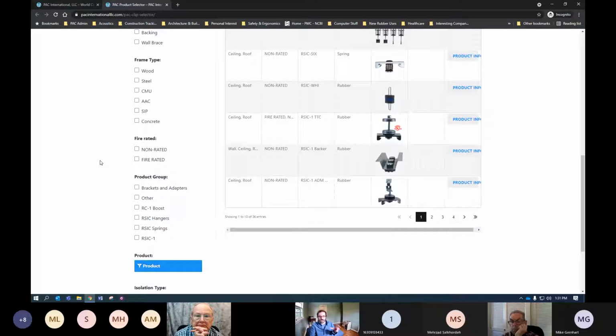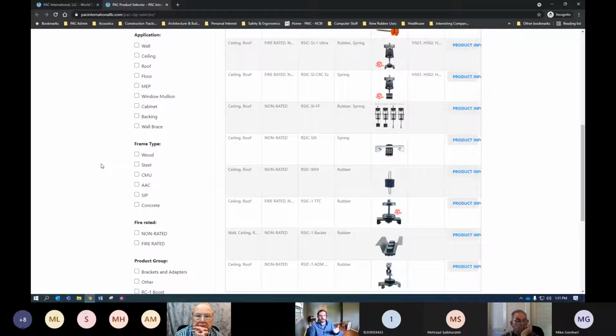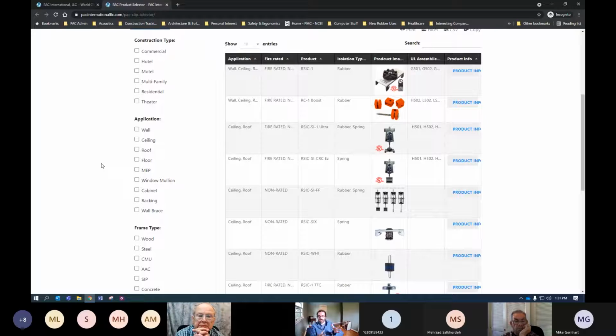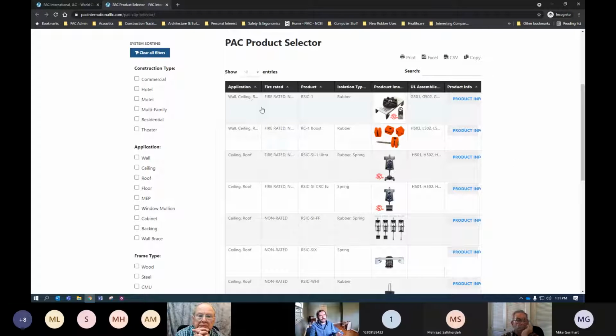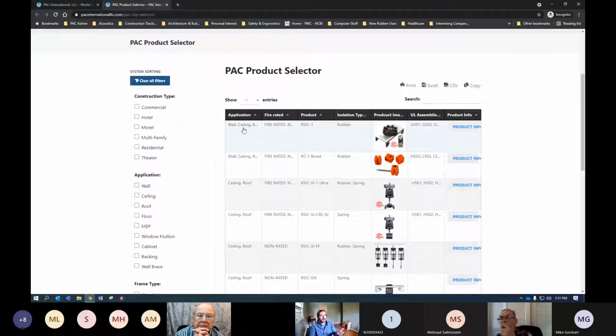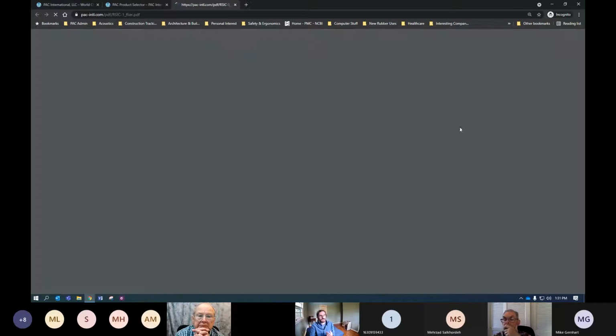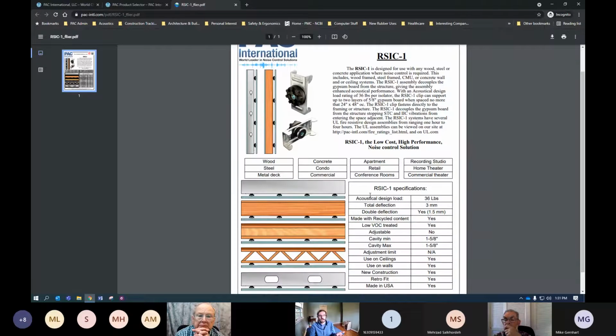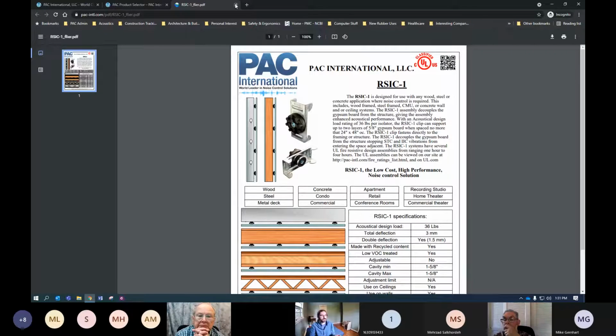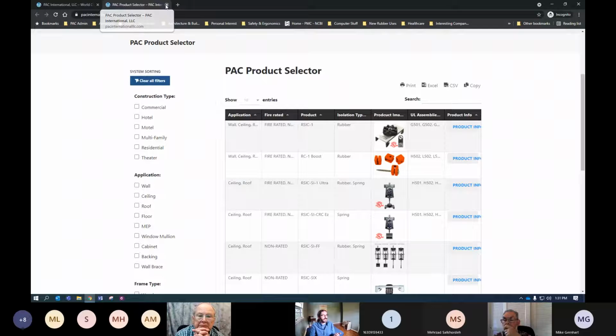All right, so this is a way that you can start to sort through and filter PAC products. And this is something that we're continually working on, trying to hone this and make it easier to quickly find the product that works for the specific application that you're working on. And on here, you can get some information in the table: its applications, what the product is, the isolation type, is it rubber or spring or both? And then product info over here will take you to a little one-page flyer that you can have as part of a submittal or something like that. So that's really the gist of that.